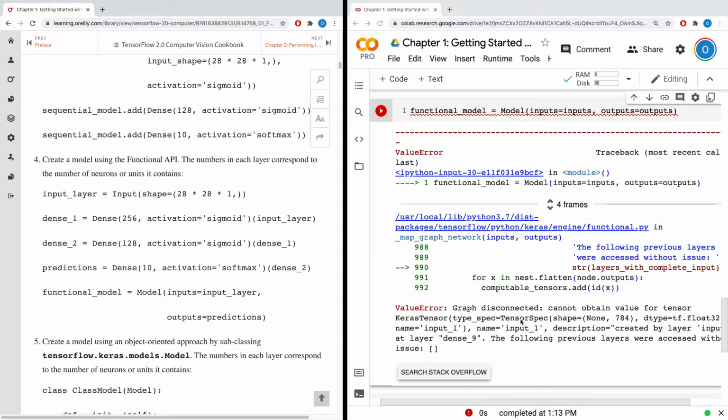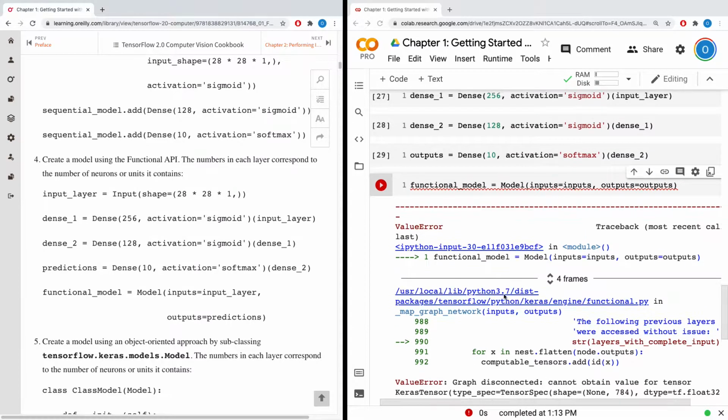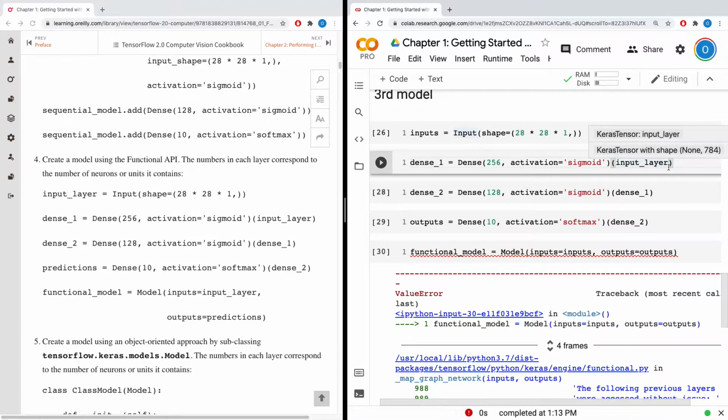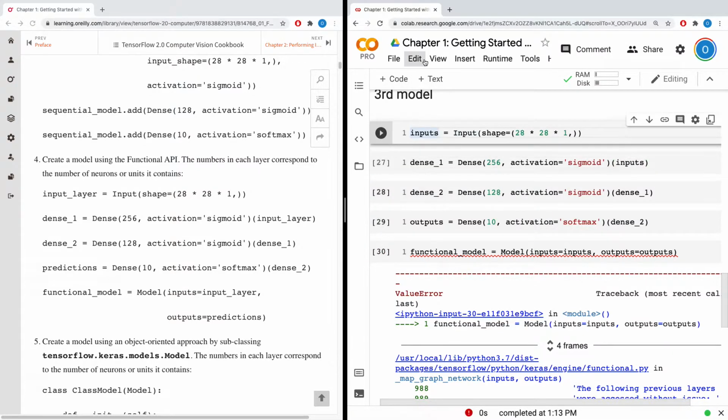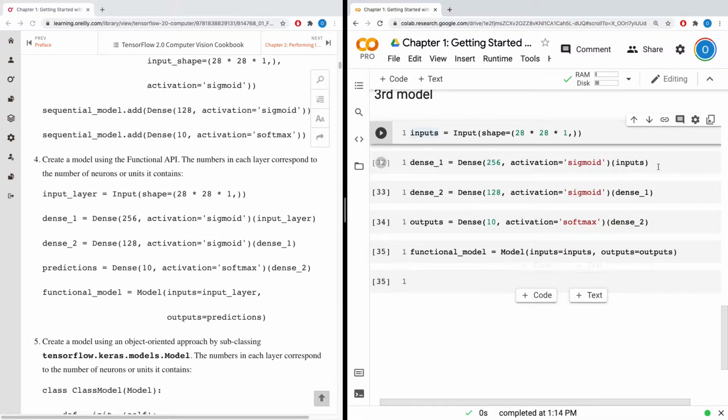Let's try and debug: the graph is disconnected, cannot obtain value for that. Okay, the problem is here. This should be input here, since I changed that, and I think that should work now. That's where the graph was disconnected. Okay, that works. All right. So this is essentially how you build a functional API.